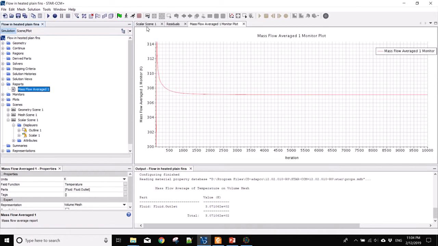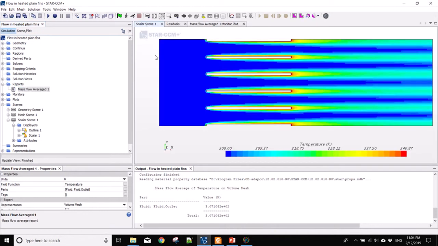Now we'll go to the scalar scene. So this is the scalar scene, and you can see how the temperature varies in the simulation domain, and also you can see the scale. The legend is from 300 to 346.87 K.